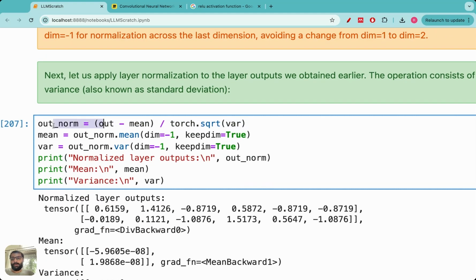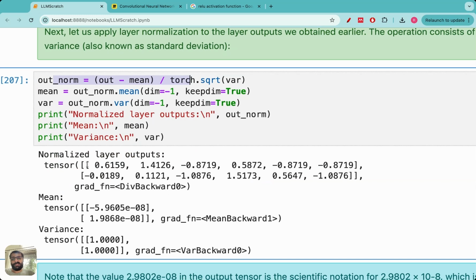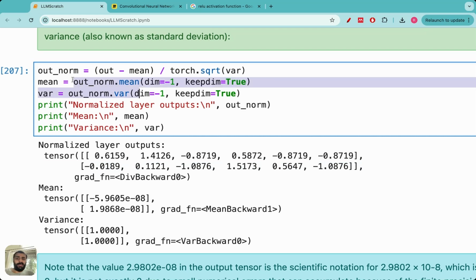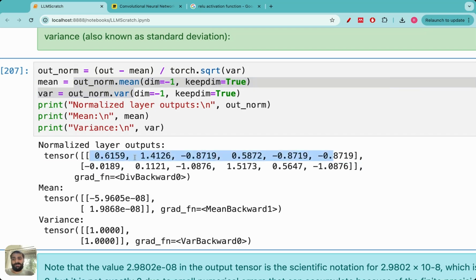So this is my output now, and the normalized layer outputs are given like this. The first row again corresponds to the normalized outputs of batch 1. The second row corresponds to the normalized outputs of batch number 2. Here I am just printing out the mean and variance of batch 1 and batch 2.